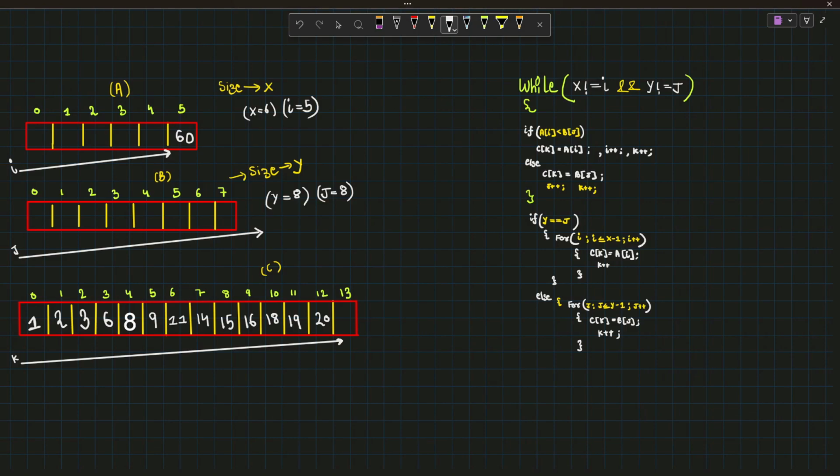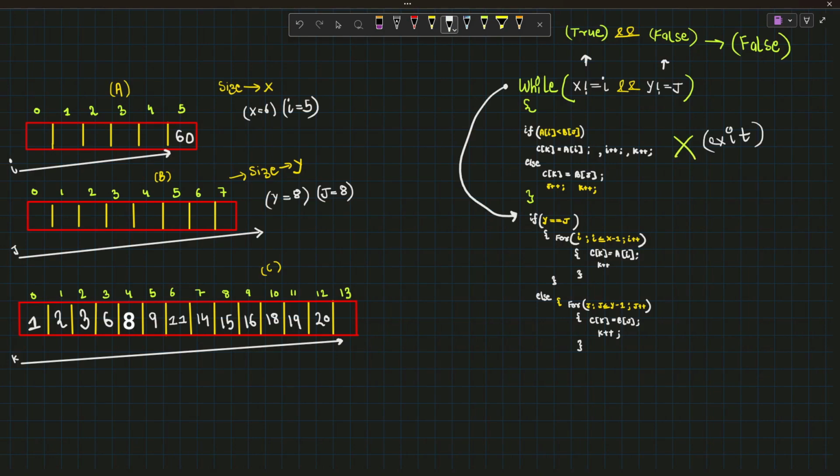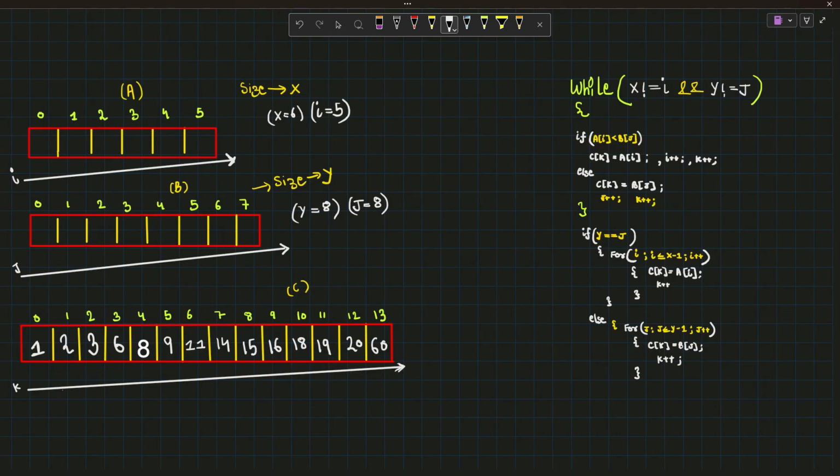If any of these statements becomes false, this will indicate that out of two arrays, one of these arrays has finished, so there will be no more comparisons performed, meaning that we came out of the loop. After coming out from the loop, we can copy the leftover elements of the respective leftover array to the new array. In this way, we can merge two sorted arrays into a newly sorted array.